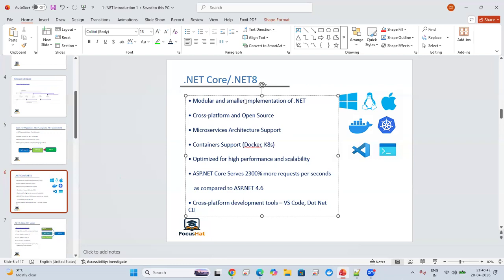And cross-platform means you can run on any platform like Windows, Mac, Linux. And open source means anyone can see it. This version is a free version, and if you find any issue, you can download it from GitHub, commit the changes and post. If you find that something is wrong and you are correct, then after approval by Microsoft, it will change. This is open source. On here, multiple developers are working.